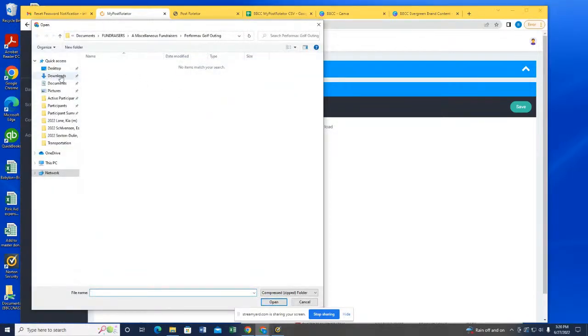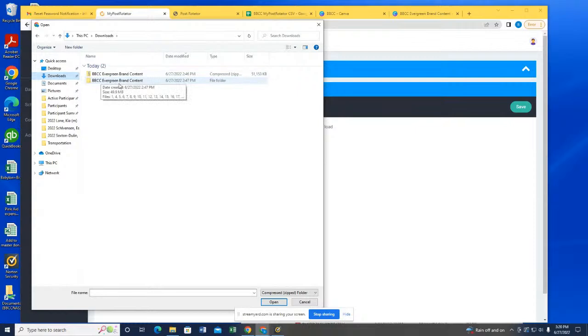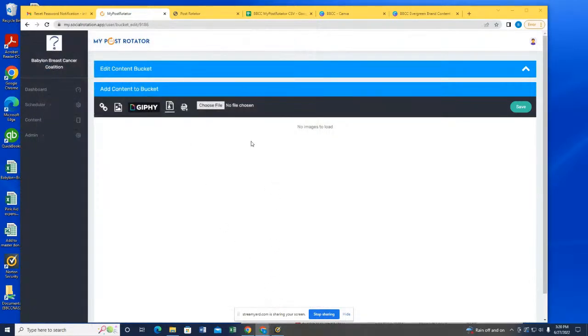We're going to go to, I think it was downloads. There it is. So this obviously is the folder. We don't want the folder. We want the zip file. So we're taking the zip file. We're going to pull that up. And once it comes up here, you can see BBCC Evergreen brand content.zip. You also have to come over here and click the save button.